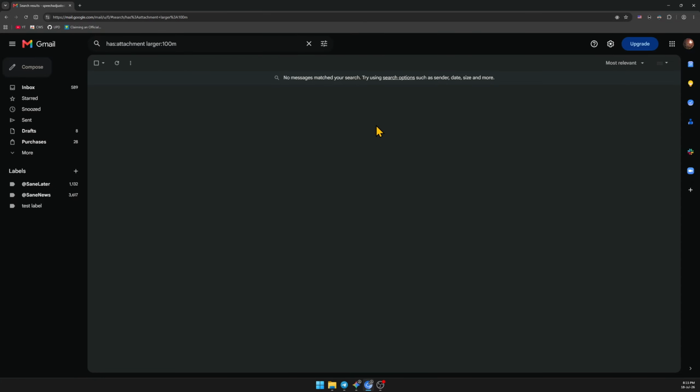So I will not have any of this because I don't even use this account that much for Gmail. But say I will do 10. Maybe it's going to find something. No. What about 1 megabyte? No, nothing. Okay, so you just choose this and you specify which file size you want to search for.